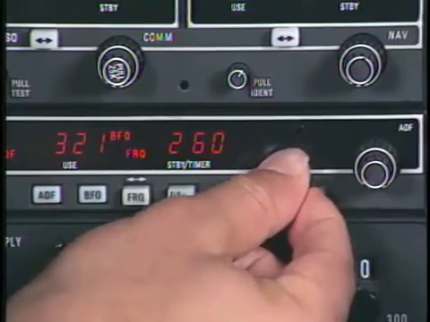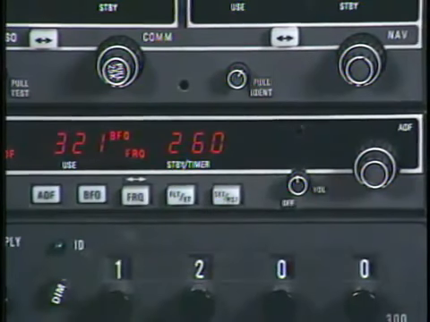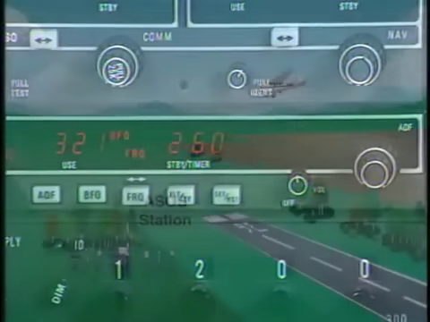Denver Centennial Airport. Automated weather observation 2116 Zulu. Wind 040 at 12.